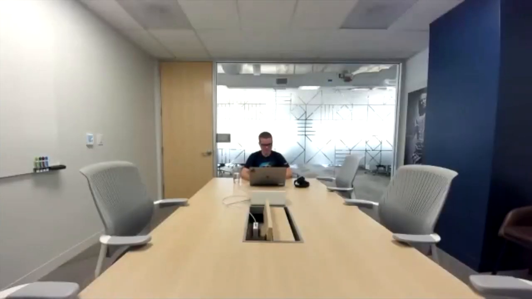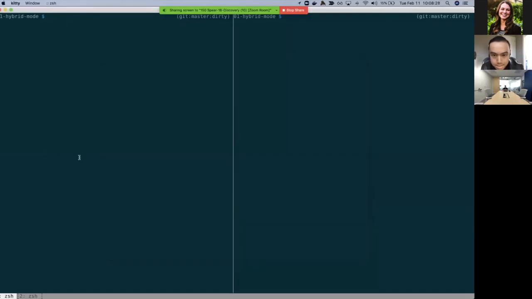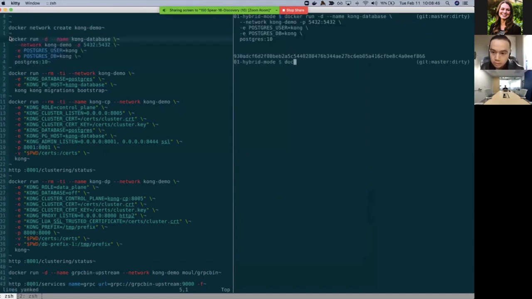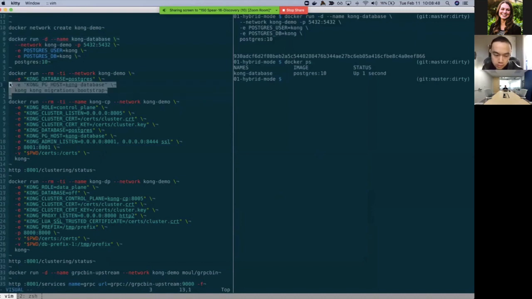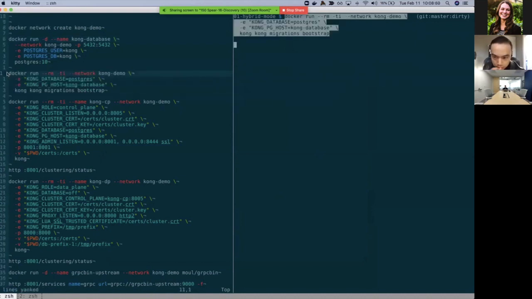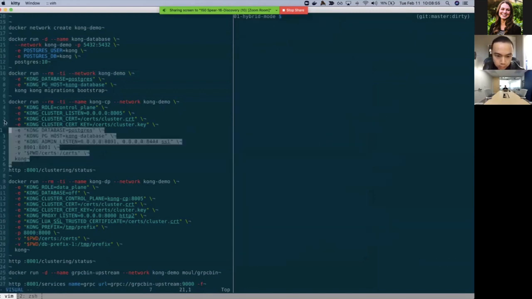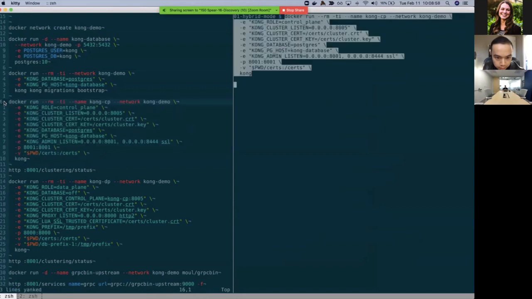Okay, let me share my screen. We have prepared a small demo script for you. The first step is to create a Docker network in which we are going to run the database for the control plane and bootstrap the migrations for the control plane. And here we are going to start the control plane.